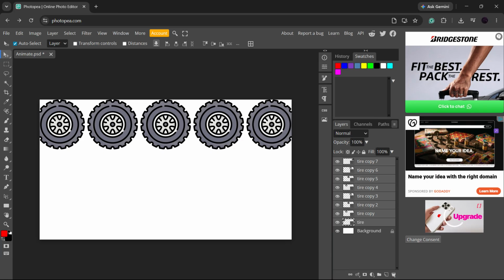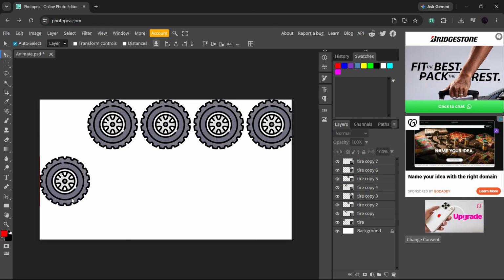So to recap, select your layer, use Ctrl+Alt+T or Command+Option+T for the first duplicate, move it to set the spacing, press Enter, and then use Ctrl+Shift+Alt+T or Command+Shift+Option+T to repeat the array.